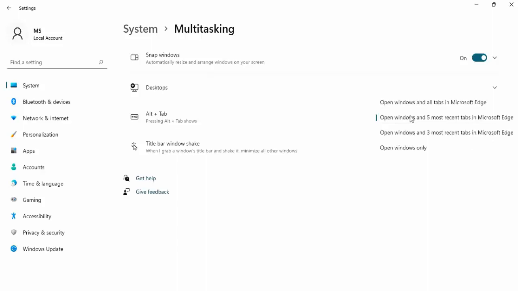Here you can see 4 options are available. Open Windows and all tabs in Microsoft Edge. Open Windows and 5 most recent tabs in Microsoft Edge. Open Windows and 3 most recent tabs in Microsoft Edge. And open Windows only. You have to select open Windows only.